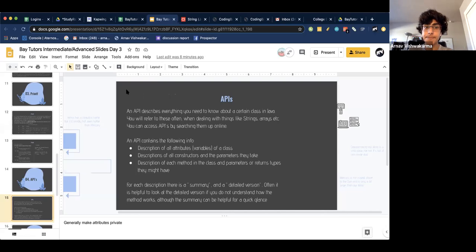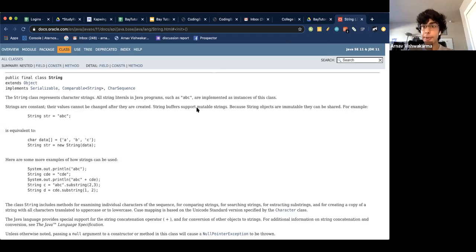So if I pull up that one screen share, here's the string API for Java.